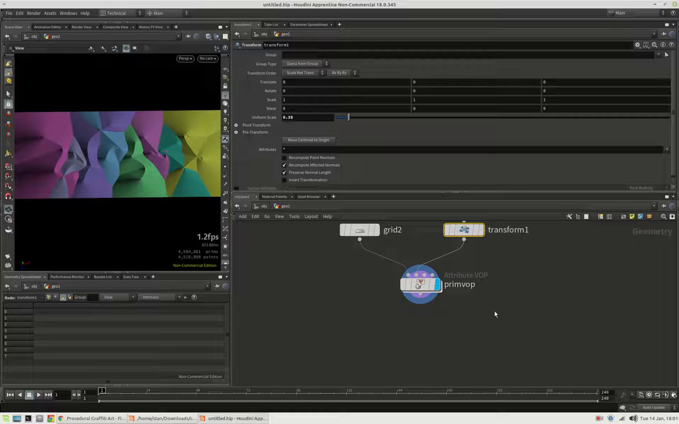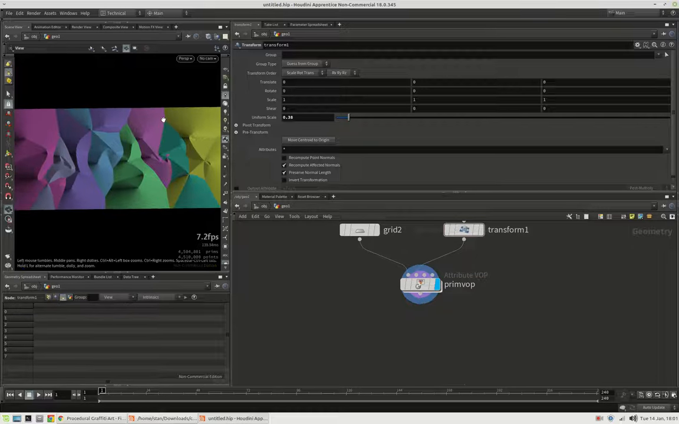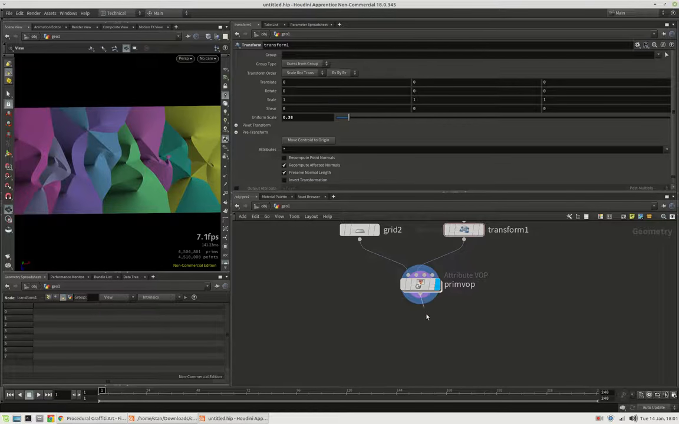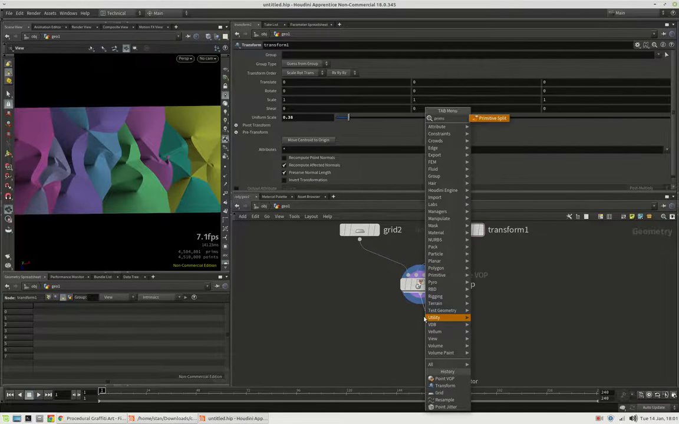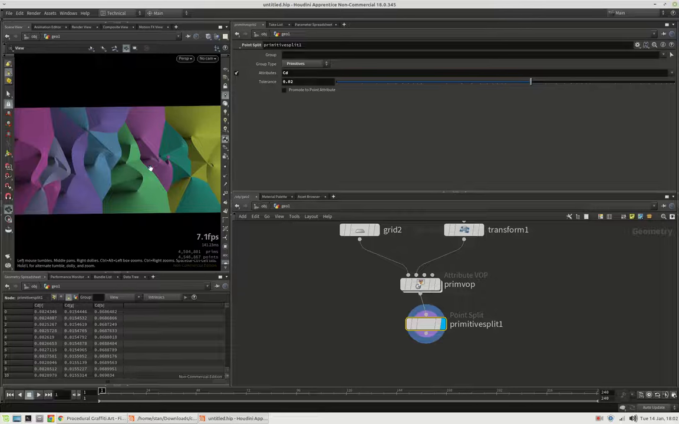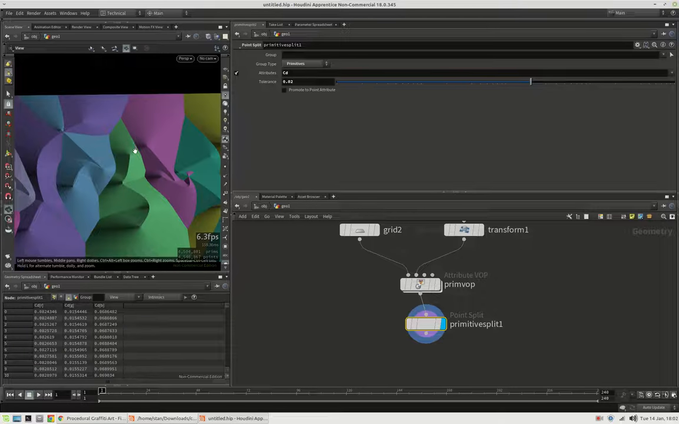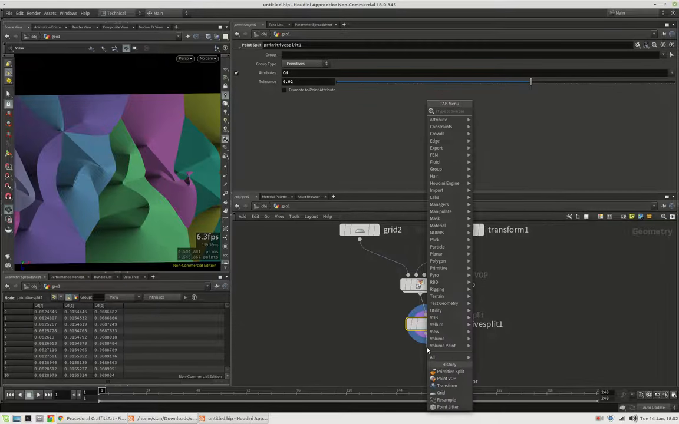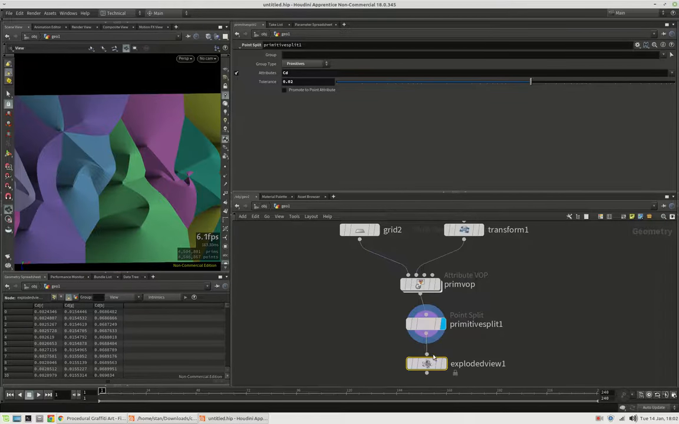And what we'll do is we are going to cut this grid into different shapes, so we can use the primitive split. And what the primitive split is doing is it's taking or analyzing a value such as the color and splitting it up by a tolerance value. So you cannot tell right away, but now at certain borders this will be split up, and we can visualize this by exploding it.